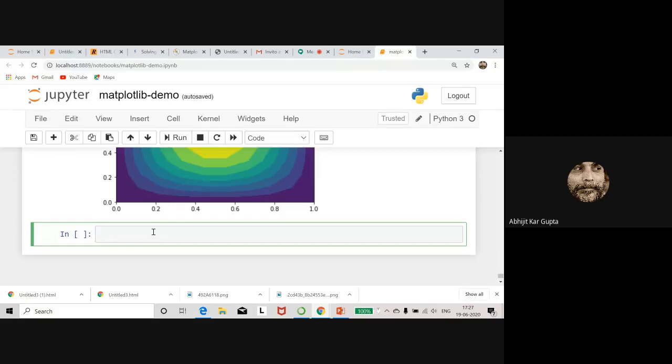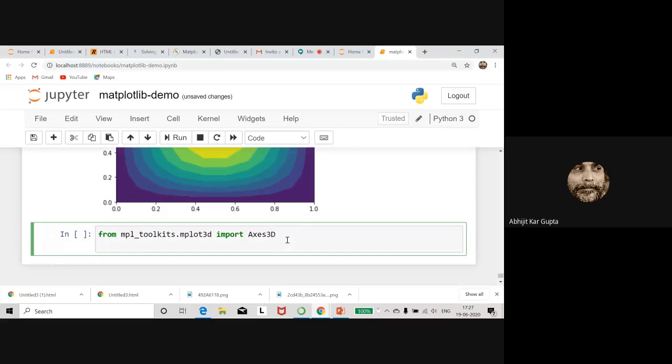For a 3D plot, I need another module to import. pyplot is for 2D plots. So I can write from mpl_toolkits.mplot3d import Axes3D. It was there in Matplotlib itself. Remember the import. You can do it in very many ways, but this is one way only.